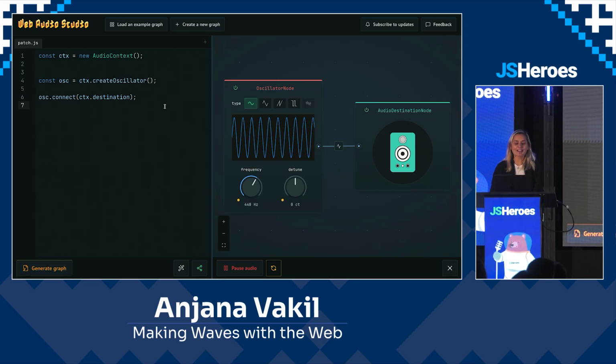OK, that's because we haven't actually set the oscillator moving yet. We can do that with oscillator.start. Now, let's hope that the volume is reasonable. Let's see what happens now. We made sound! Yay! OK. We're going to pause there for a moment.